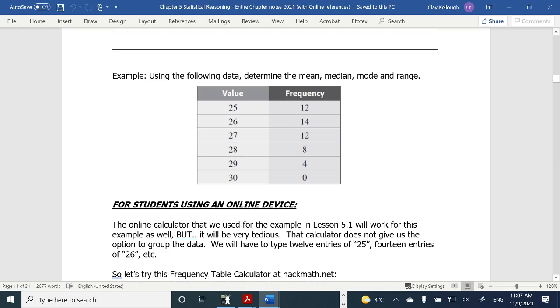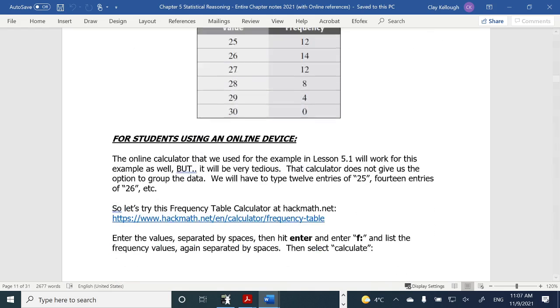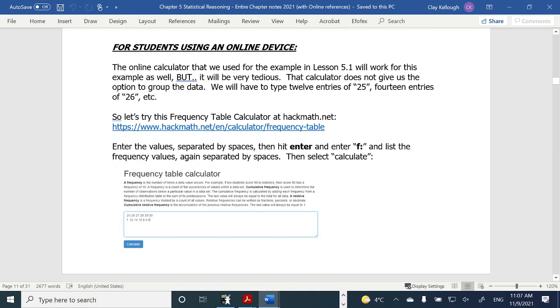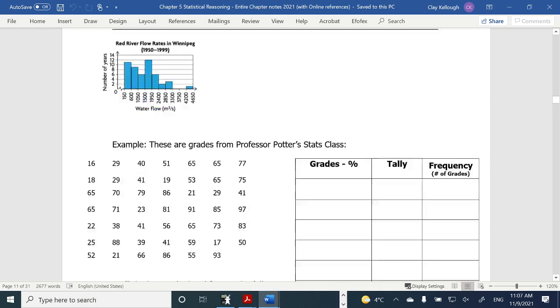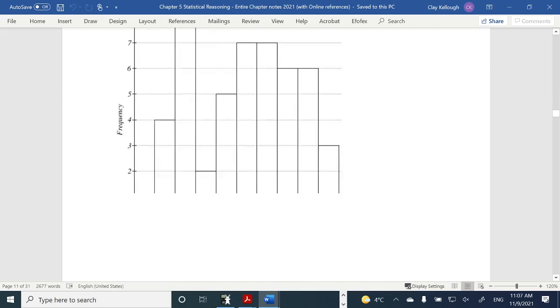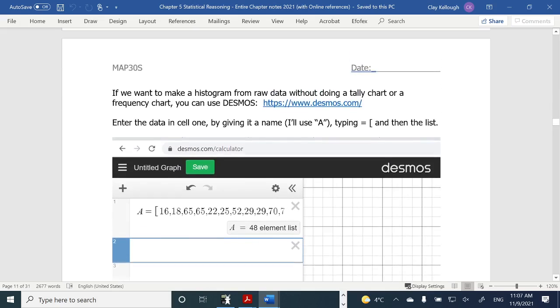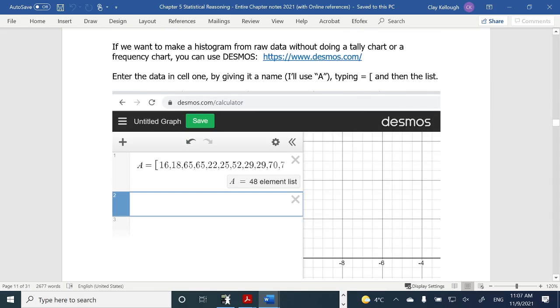So that's why we found something better. We used HackMath, which has a very nice frequency calculator for us. You just have to type that little letter F. That was nice. So that's what we did yesterday with that one. Today, we'll use Desmos, because Desmos is cool. We're going to use it for lots of other things as the course goes along. But this time, we can't graph it from a tally chart. We have to go back to the raw original data. So here's how we're going to do it. We're going to go to Desmos. So everybody open Desmos. Let me get Desmos opened.